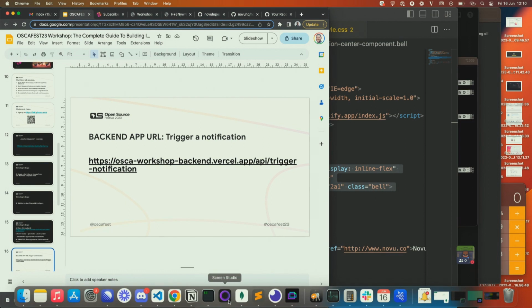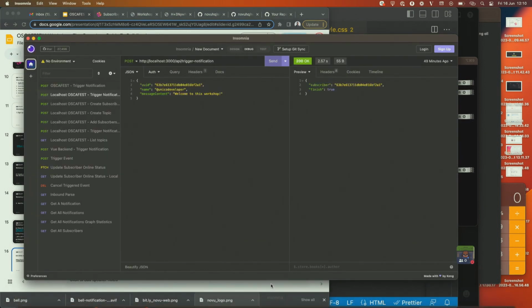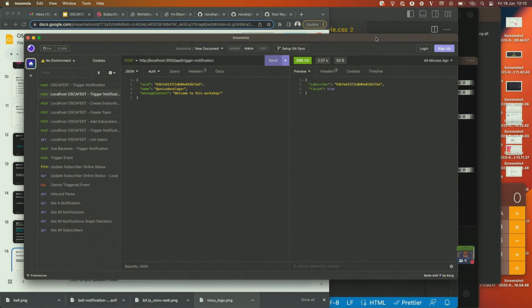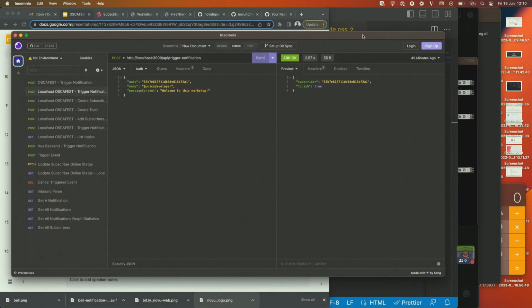I don't use Postman. I use Insomnia. How many people use Insomnia here? Thank you. Again, you're blessed. So if you open Insomnia, this is my Insomnia. If you have not tried Insomnia, please try it today. I'm telling you, it's very beautiful, really awesome.